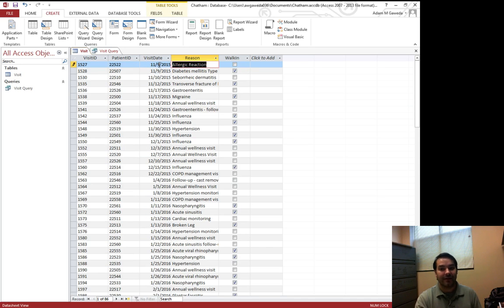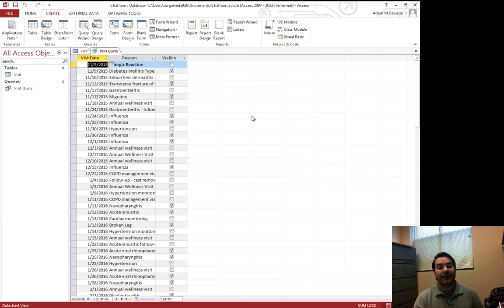And again, what that did is it took the data from the visit table, and you notice 11.9, allergic reaction, diabetes. And it shows exactly that, 11.9, allergic reaction, whether it was a walk-in or not. It just narrows down all of the data I have into what I specifically asked for, which was, again, just show me date, reason, walk-in. So let's go ahead and close out of this.